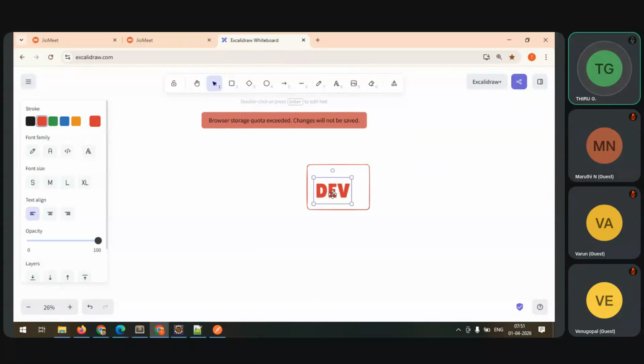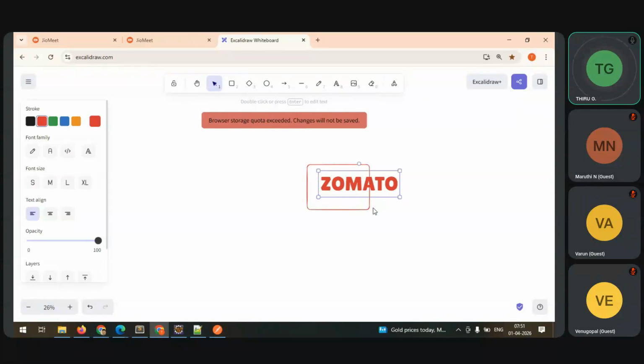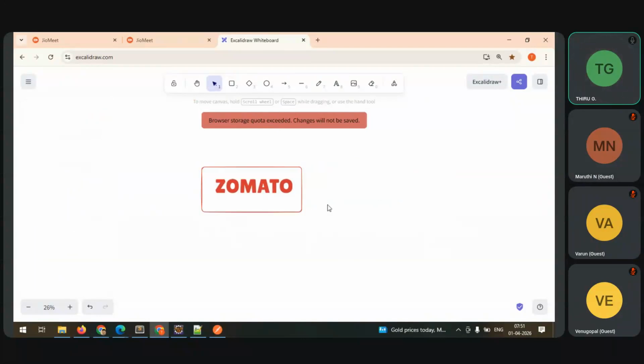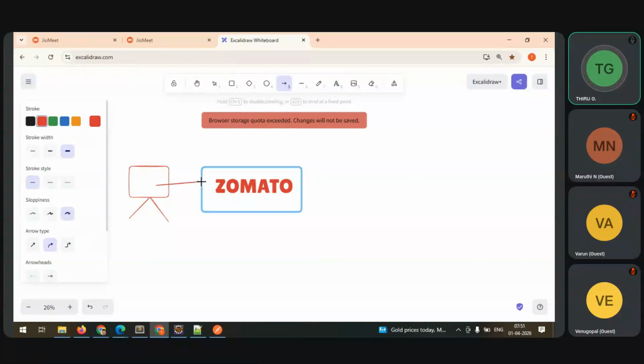Okay, so this is the Zomato application. First, what do we do? I'm a customer for the Zomato application, and I'm interacting with the Zomato application.